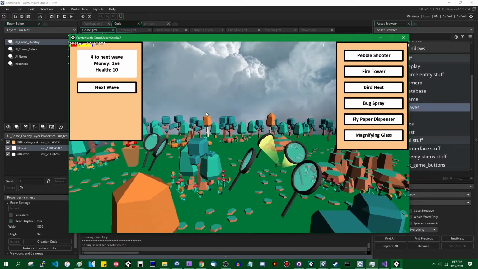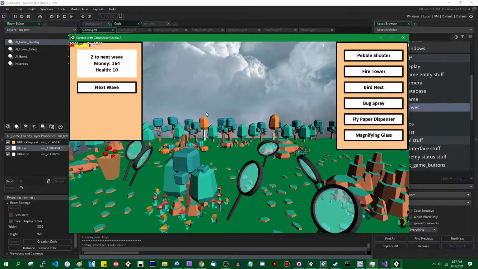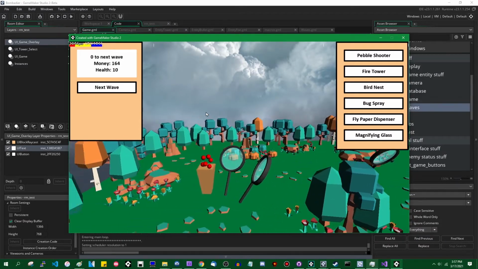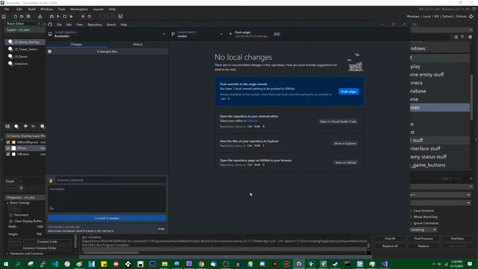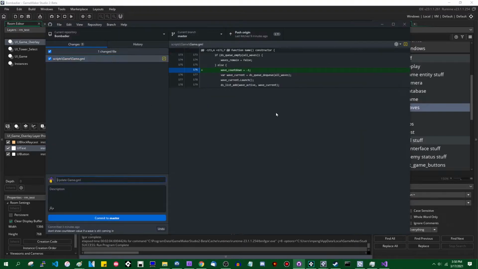Alright, now I'm starting to feel like magnifying glasses are kind of overpowered. That's a problem for future me. I also want to have a waves remaining counter on here. Alright, let me commit this change as a bug fix with a single line of code, which is one: a wave countdown reset when a wave starts.